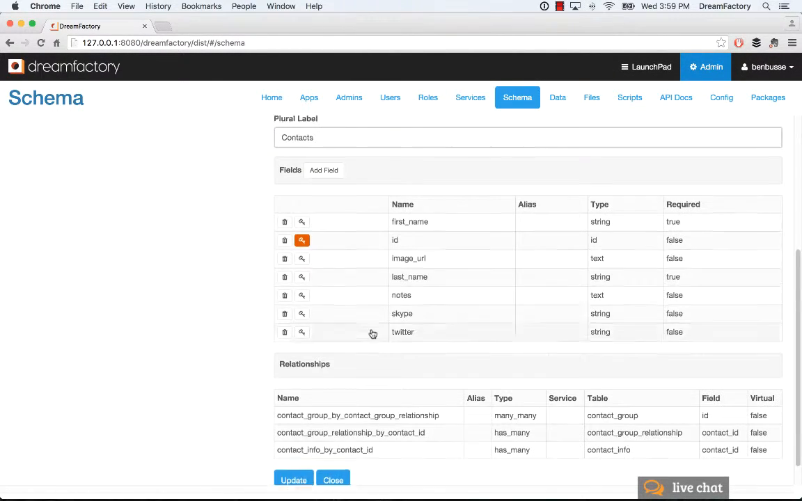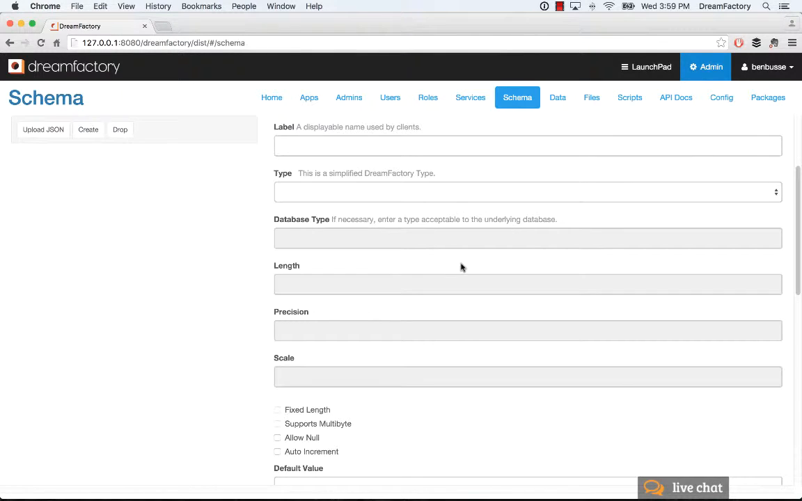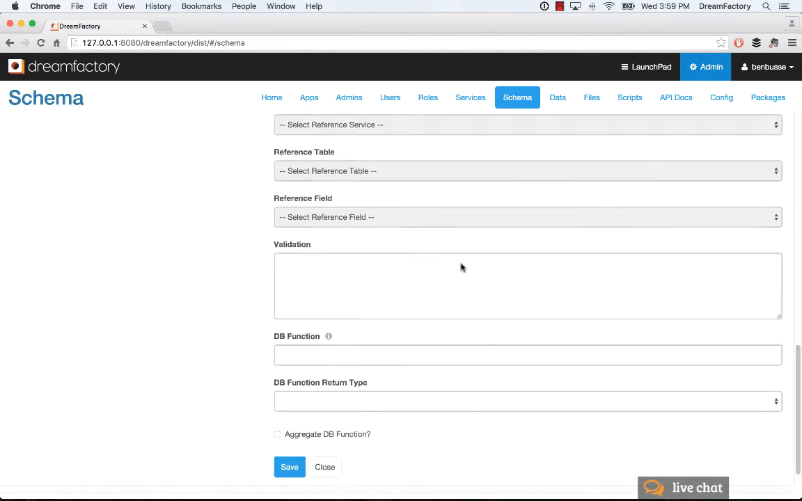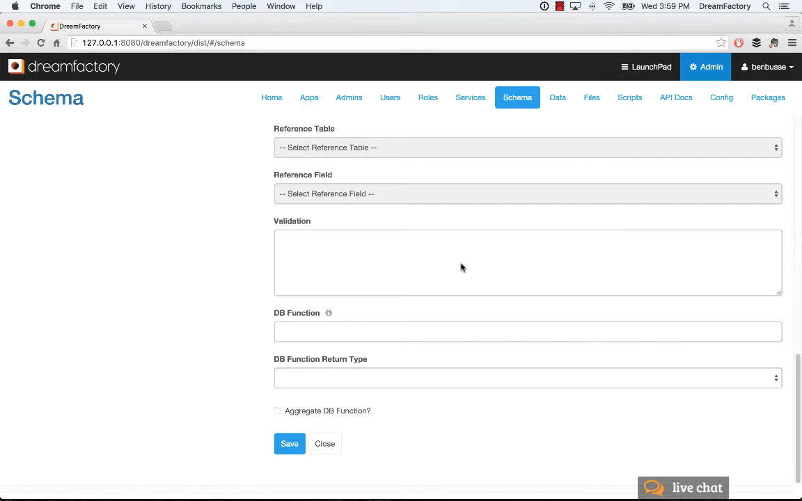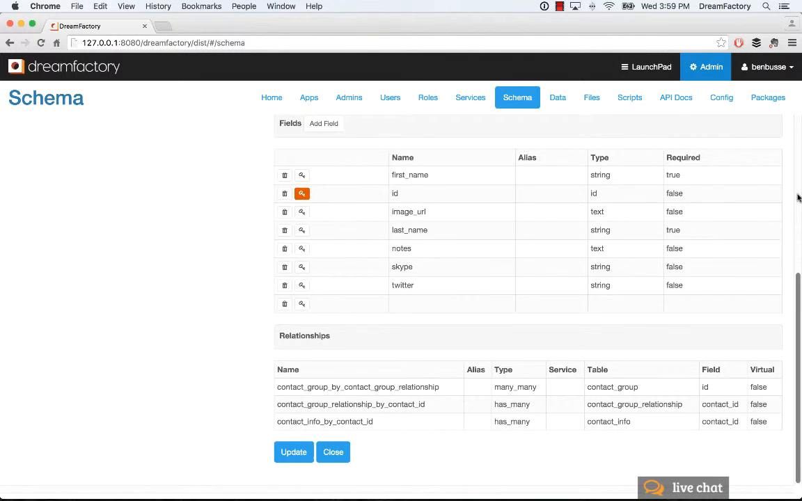And you can also go ahead and add new fields if you need to do that. And fill in this information, this form, the attributes of that field, and save it. And that will be automatically added.